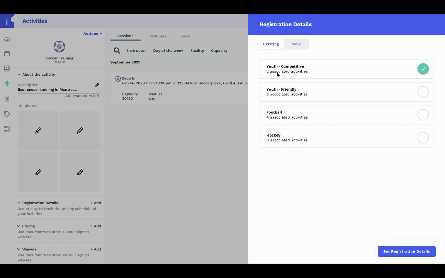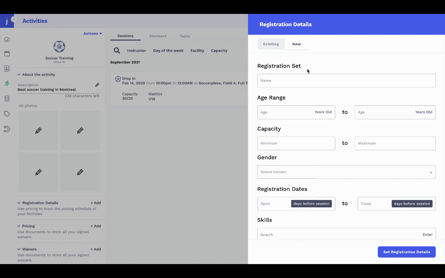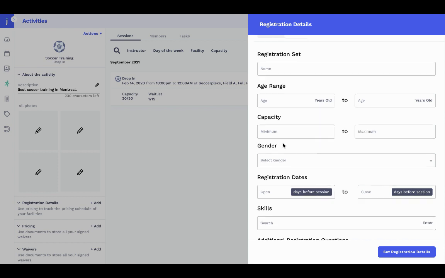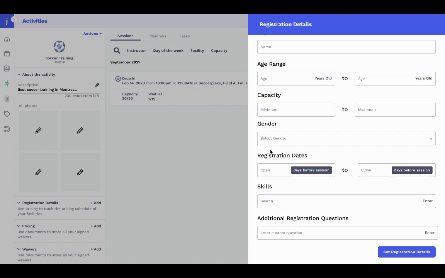And so rather than having to put the same information over and over again, you can create your registration preset. This should say preset. Then you put in all the information like age range, capacity, gender, registration dates, skills, and then additional registration questions. So if you wanted to ask any additional question on the registration form, this is where you'd put in the questions. You can customize it based off of what activity you're running.